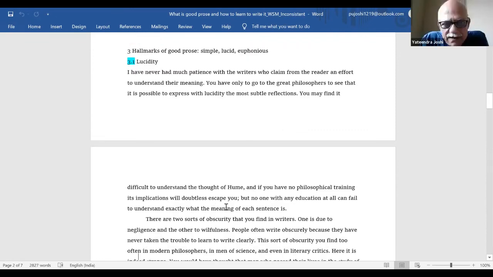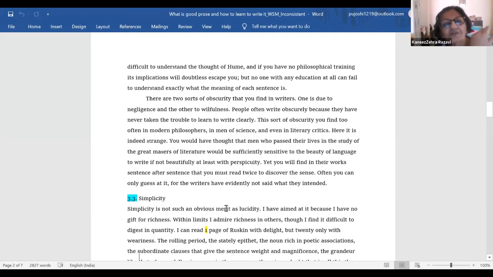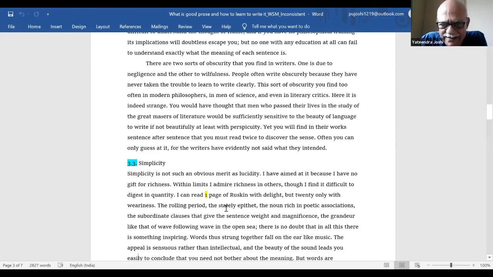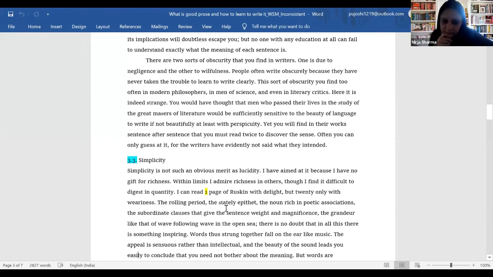Hallmarks of good prose. So that is what I'm saying. That simplicity, it is 3 dot, 3 dot, 3 dot. One is that it should have been 3.2. And then it is up to you which style you want to follow, that is, whether you want to give the dots or not. Then you can see that 1 is highlighted. I can read 1 page of Ruskin. The original actually had it spelled out O-N-E. I simply made it the numeral 1, and it caught that, right? Yes. Okay, great.